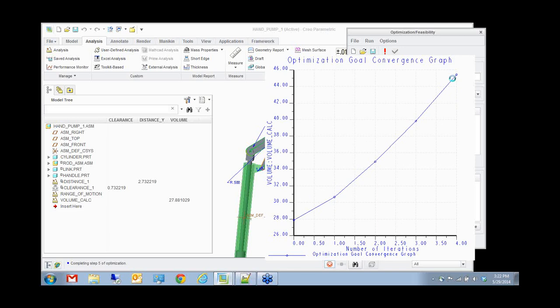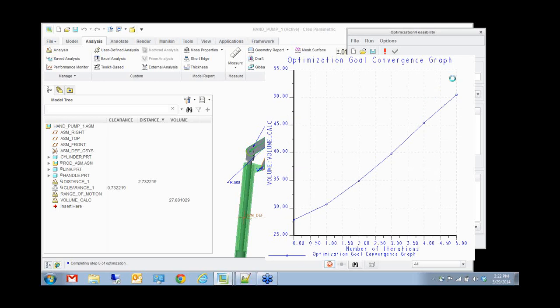Say we measured the distance so that we can do a volume calculation. We also calculated the clearance, so we can keep a minimum clearance between those parts to avoid interference. We had a range of motion analysis, which was, say, this would be one stroke, right? And then we just did a relation to calculate the volume.